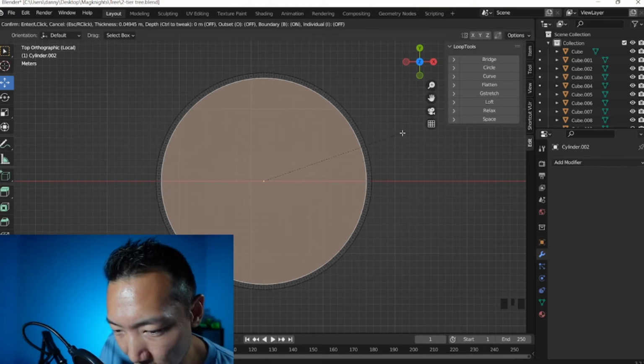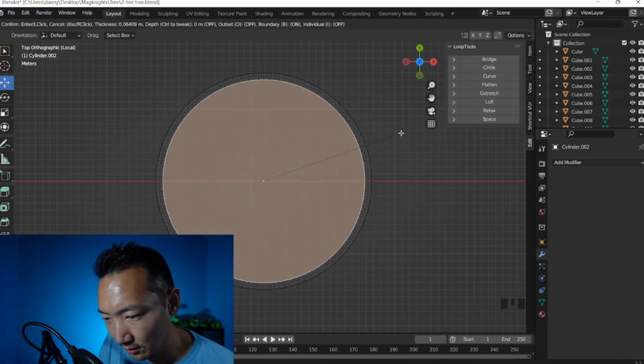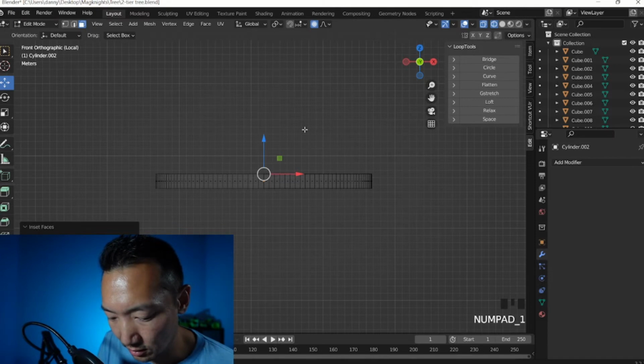just like 1 millimeter in on each side. So if it was 30, now it should be 128. I'm not going to count it. And then I'm going to just extrude it and then bring it down.